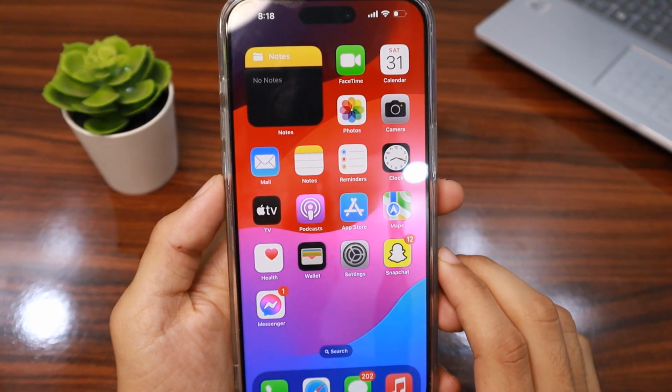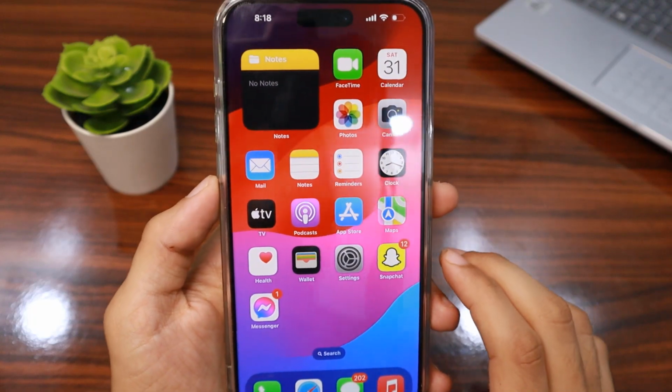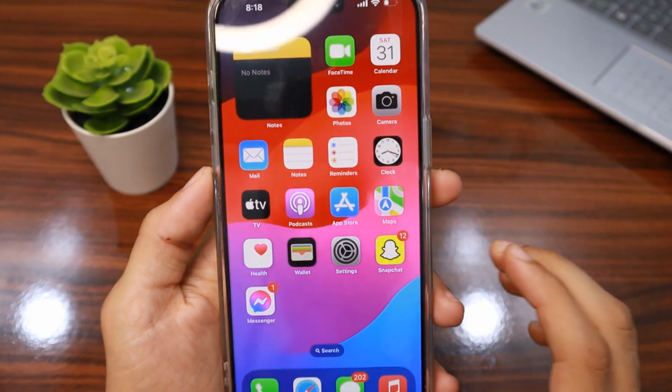In this video I'll show you step by step how to create a photo collage on iPhone.